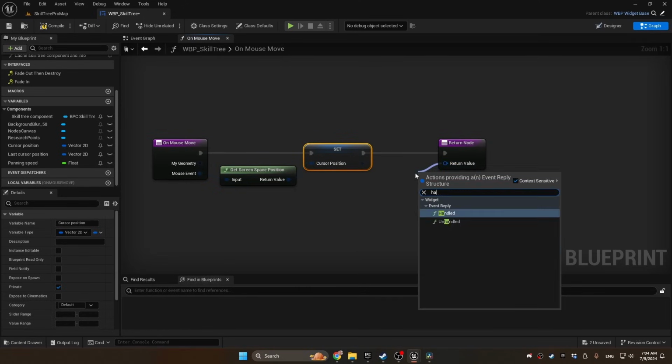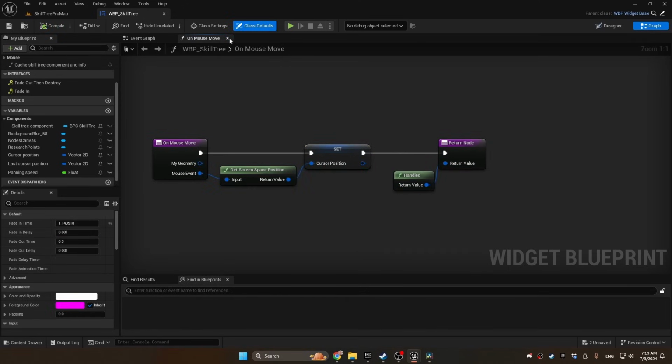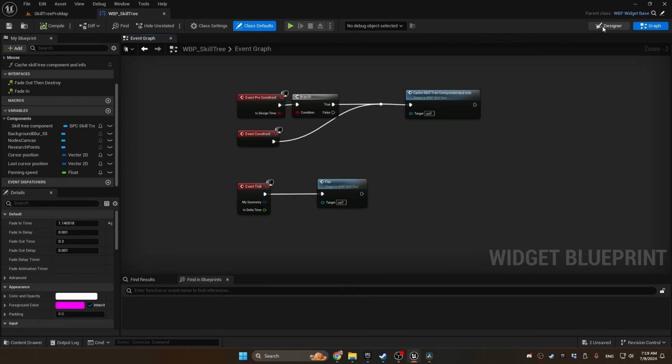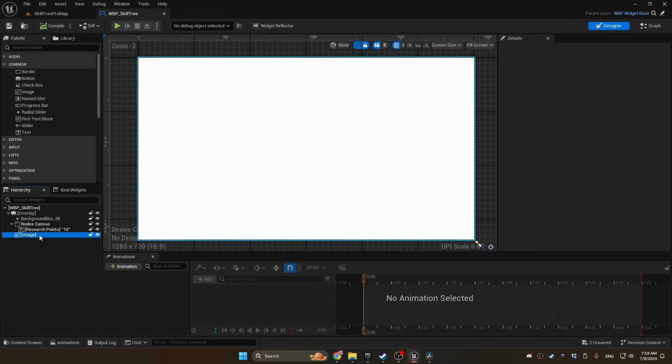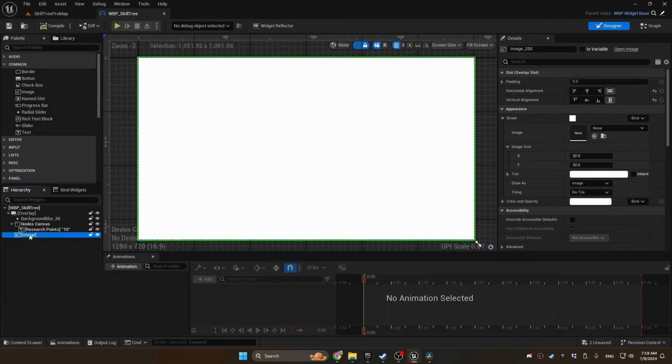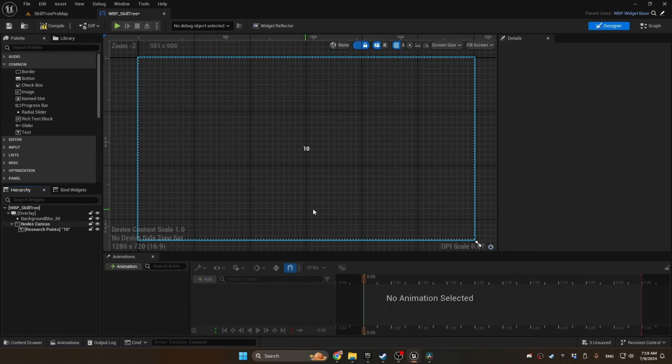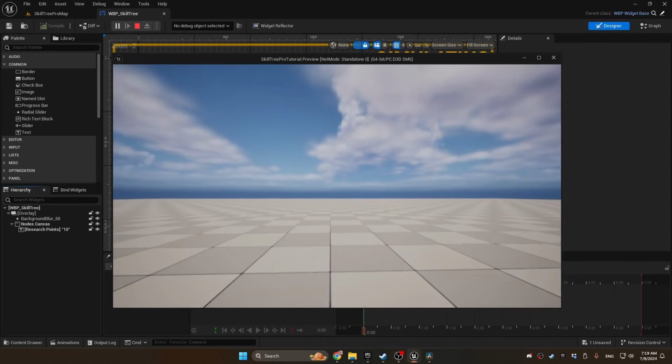Connect here, and that's going to be handled. Now if we close this function and go over to the designer tab, we can delete that image that was just a test image from last time, and we can fire up our game and test it, and we'll see a few issues here. So we'll press the key to open the widget.